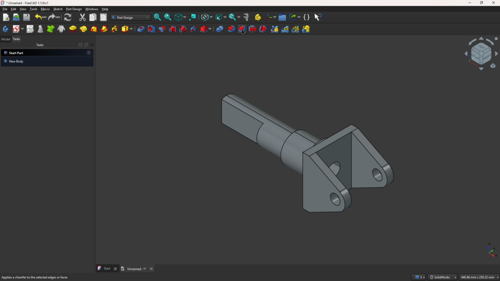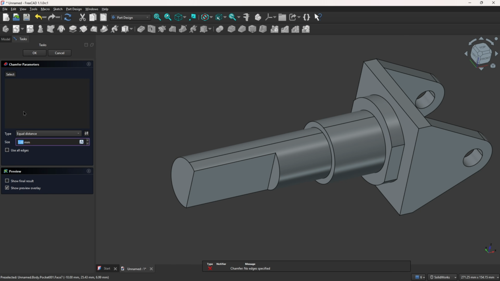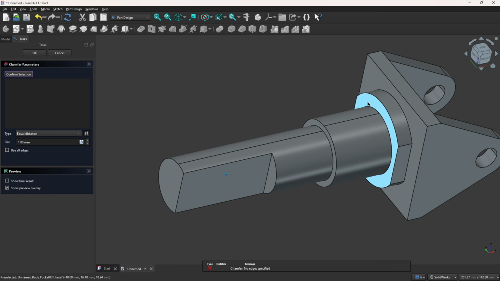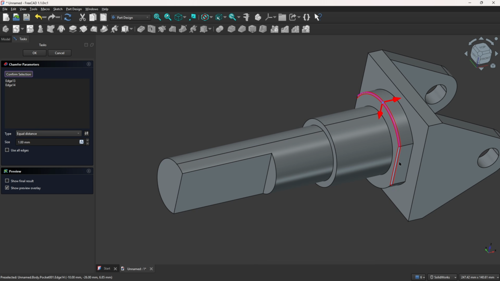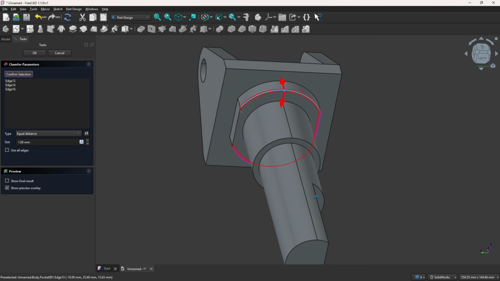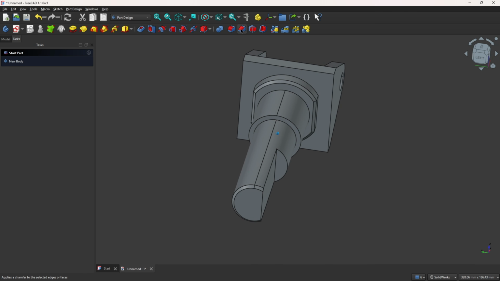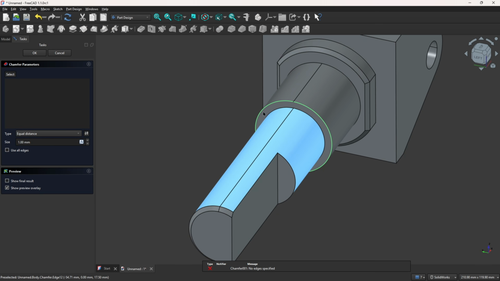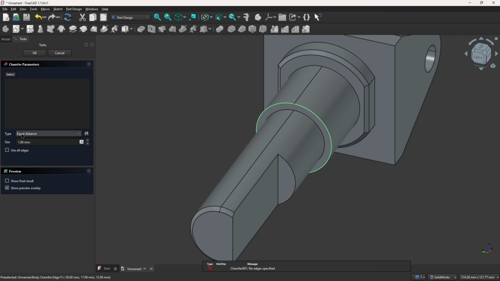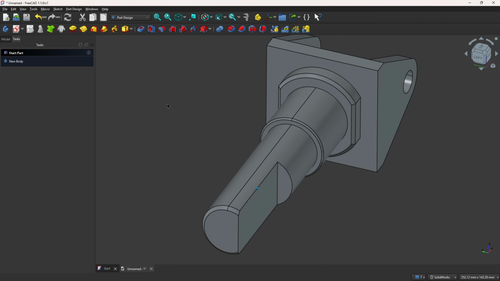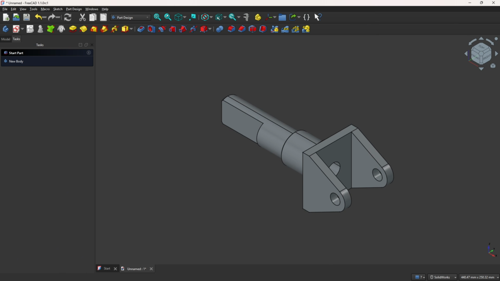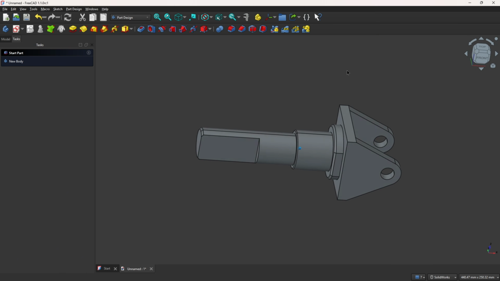So go to chamfer and select, click here and select this edge here. And select this edge here. The size here is 2 millimeters, equal distance, and press OK. And go to chamfer again. Select this edge here. The chamfer here is 1 millimeter. Select this and press OK. And that's it. Here we finish our exercise.